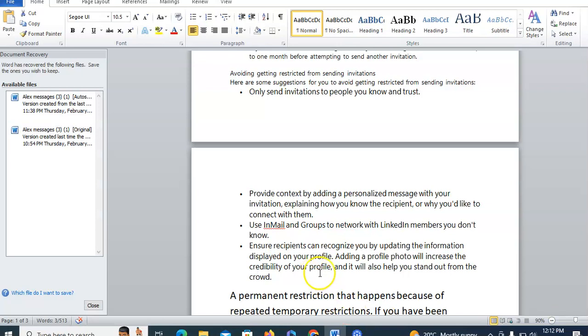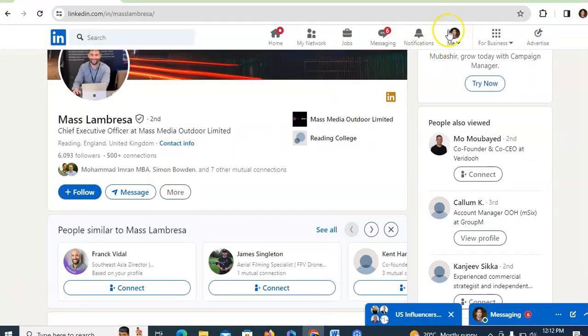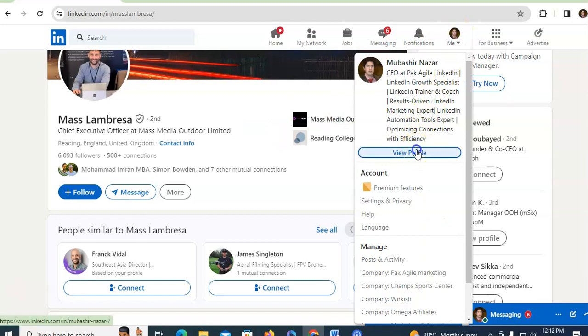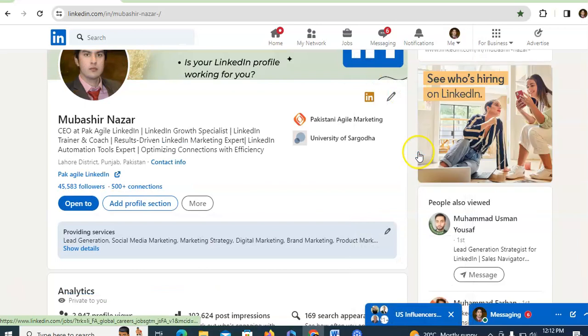And now the other thing is, you just need to optimize your LinkedIn profile and add a photo to your LinkedIn profile so people can understand you. And also you need to write a proper headline on your LinkedIn profile. Now I want to show you, when you have a proper headline and a proper photo and banner on your LinkedIn profile, your acceptance ratio will increase.